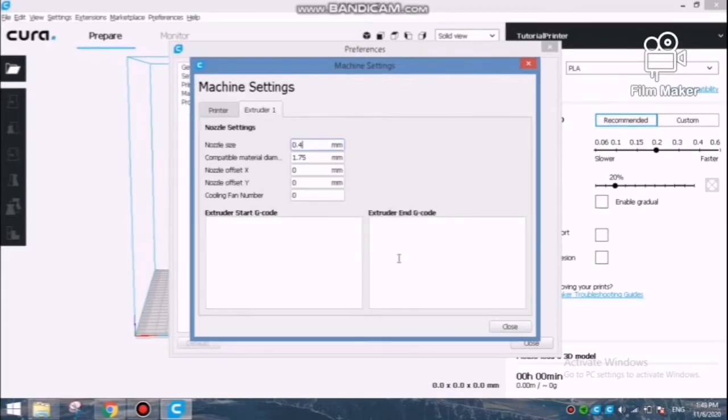The next setting is the extruder setting, where you can set the nozzle size and the compatible material diameter. It is also set as default, so we don't need to change it for now.